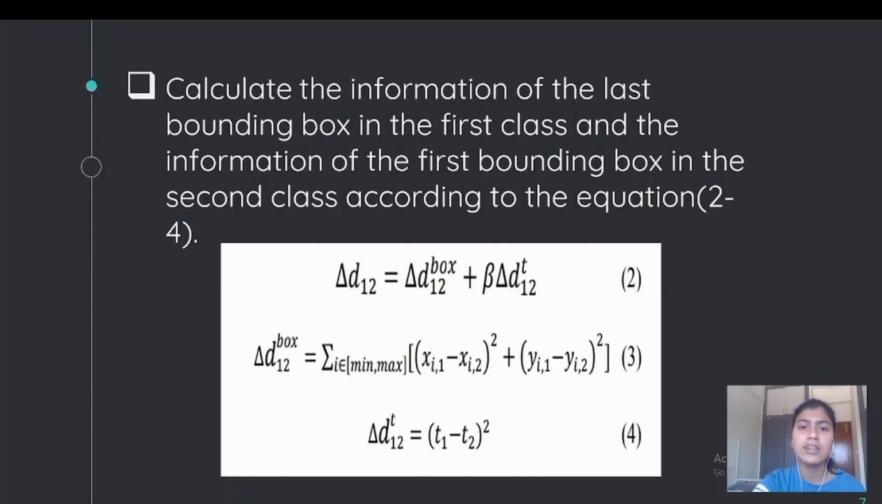Now calculate the information of the last bounding box in the first class and the information of the first bounding box in the second class according to the equation. In the equation, delta D12 is the distance of these two bounding boxes, and delta D12 box is the ingredient of position. Delta D12 T is the ingredient of time, and beta is its weight.